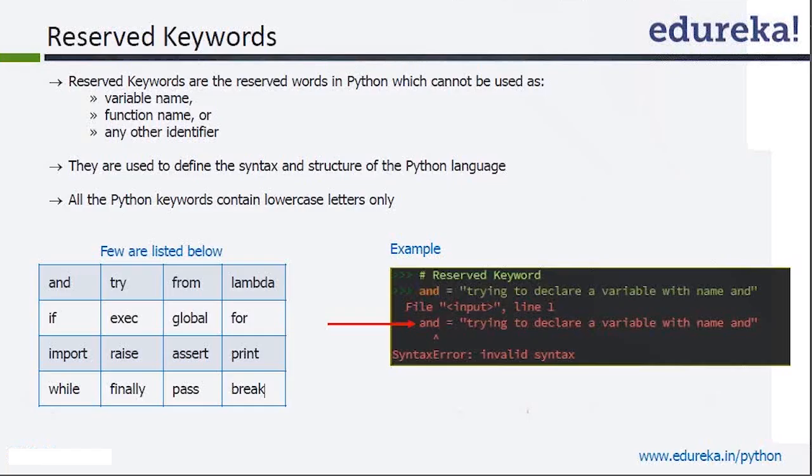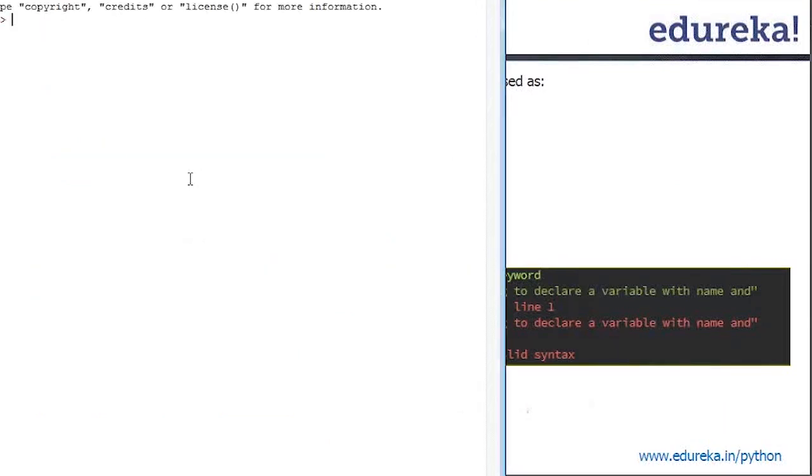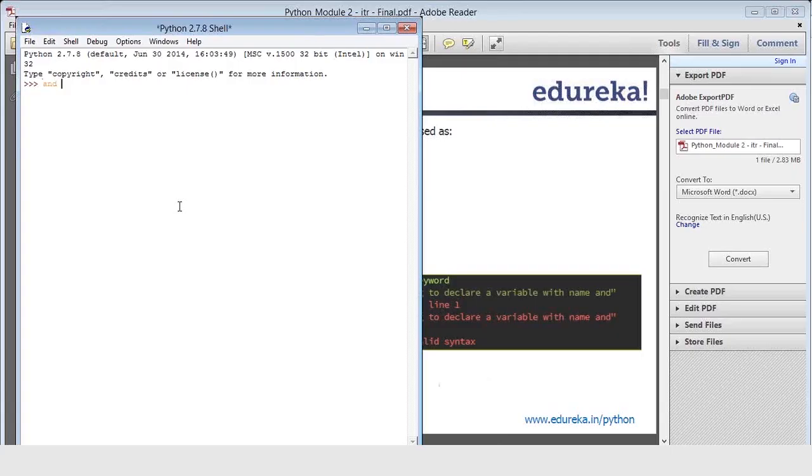let me open an IDLE. Okay, let me try to open it. Okay, fine. Now, whenever I'm trying to use that as a variable, it shows me something in reddish pink color. Okay, so reserved, and as soon as I do that, it gives me an error saying invalid syntax.